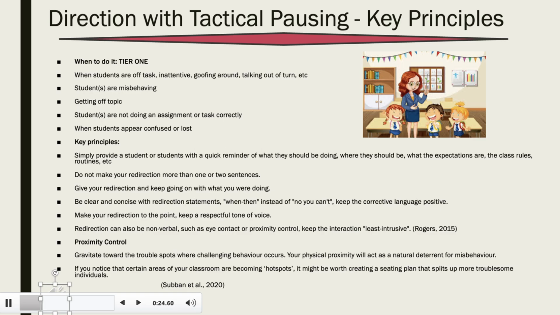Key principles and takeaways: simply provide a student or students with a quick reminder of what they should be doing, where they should be, and what their expectations are. For example, the class rules and routines. They are well aware, so you are just reminding. Do not make your redirection more than one or two sentences. Give your redirection and keep going with what you're doing.